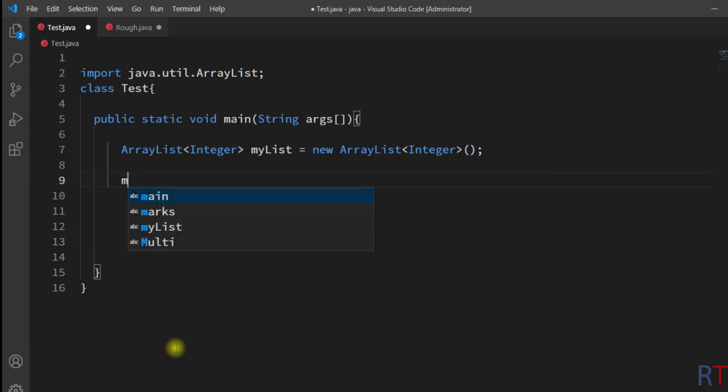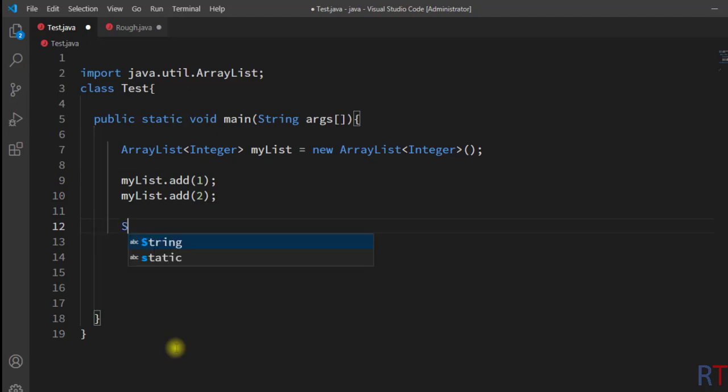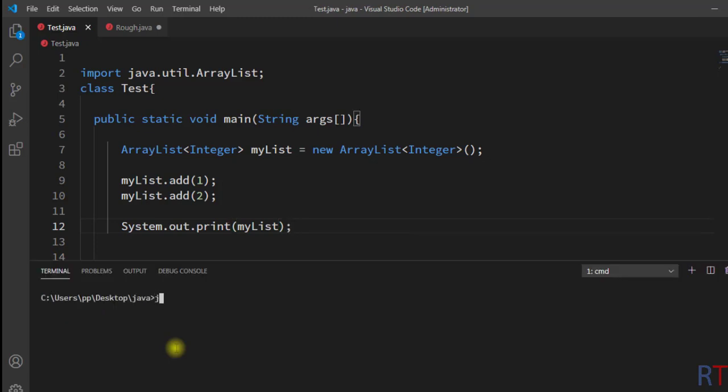Now we're going to use the blank ArrayList object and use the add method of the ArrayList, and we're going to add the elements 1 and 2, and then we're going to use the print method to print the ArrayList onto the console. Now we're going to save this program, compile and run it, and you can see the output. The elements 1 and 2 are printed onto the console.